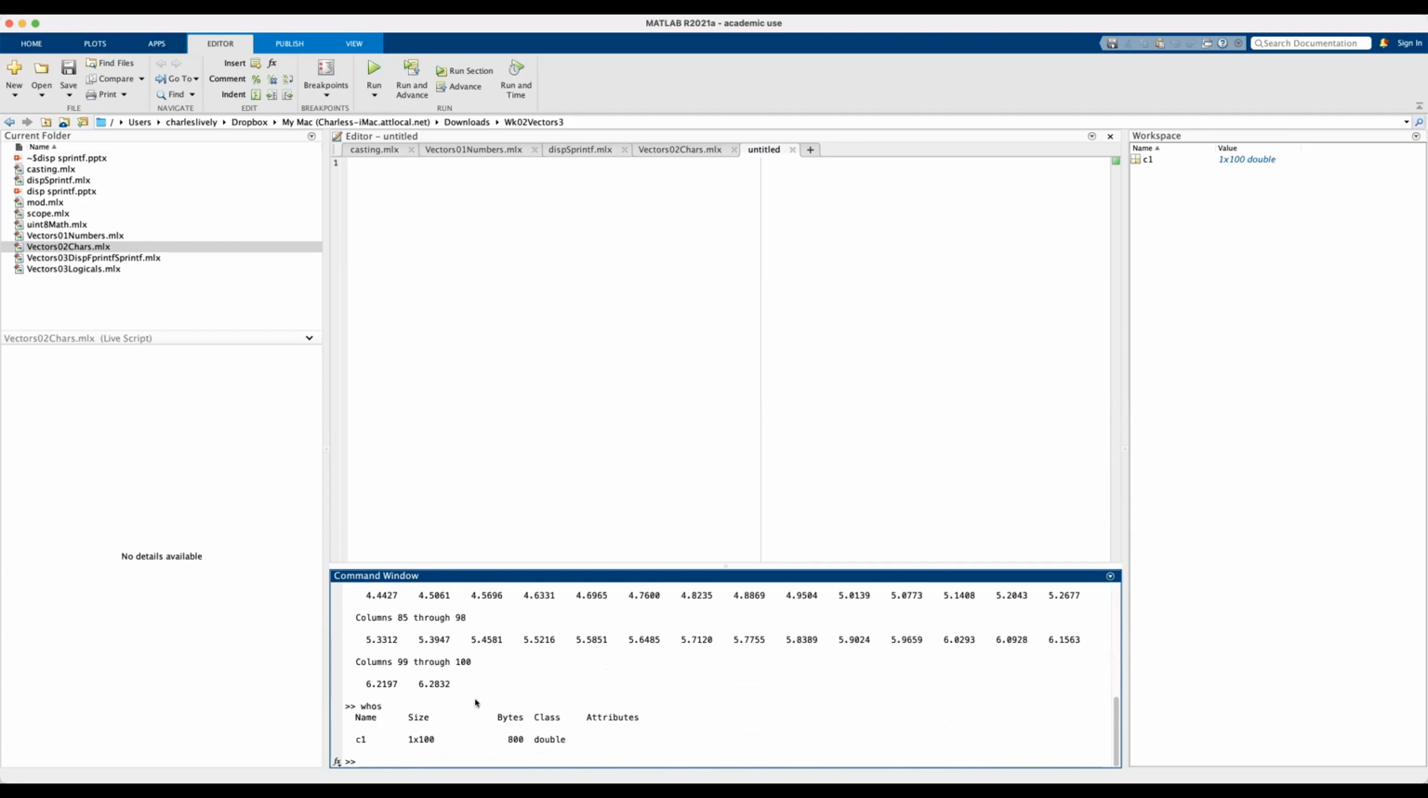If we run the whos command, it shows us the name of the variables in our workspace, the size, the bytes, and the type that is being used. And so we're able to specify specifics for creating this vector. If we were to start with 0, go to 20, and let's say we wanted to have a row vector of 1 by 50.